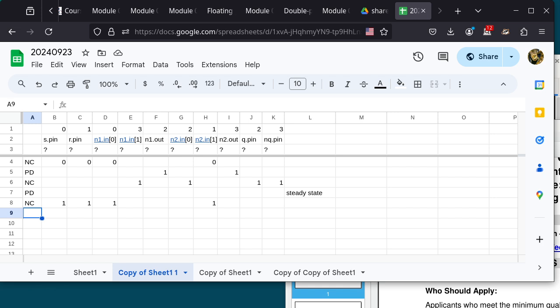Between, how do I label this particular cell? PD. PD, yep. It is after a propagation delay, we want to figure out what is going to be changed. In other words, from the previous row, which is row 8, we want to find out which input pin, or which component, has at least one of its input pins changed.